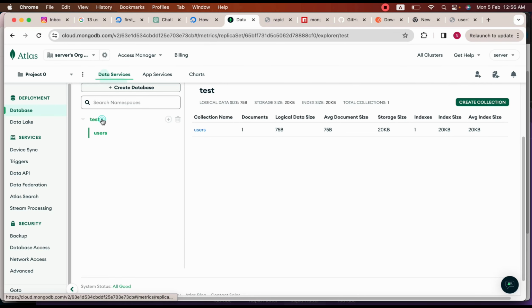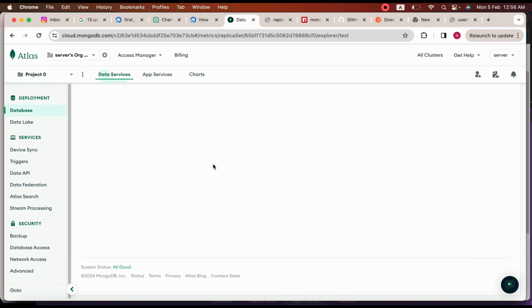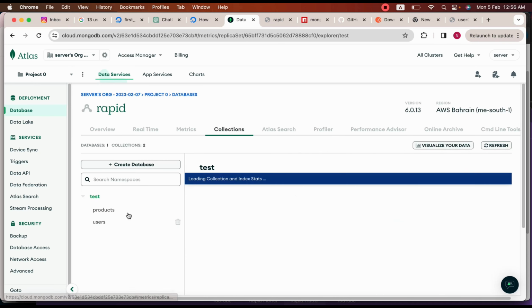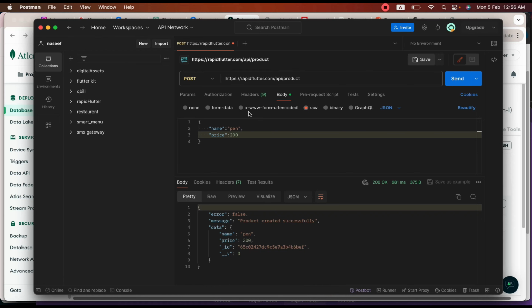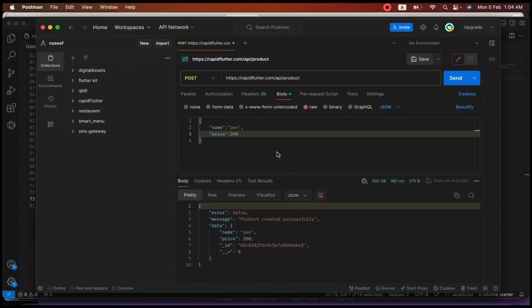Okay, now we can check in our database. Just to refresh. Okay, product also came. So this way we can reuse our API. Okay, now our API section is almost finished. The next part is how we can add the authentication, JWT authentication.